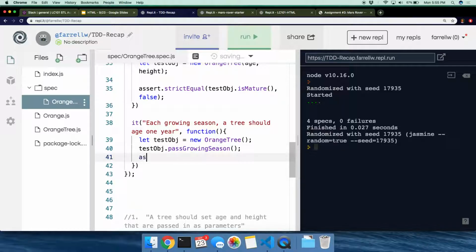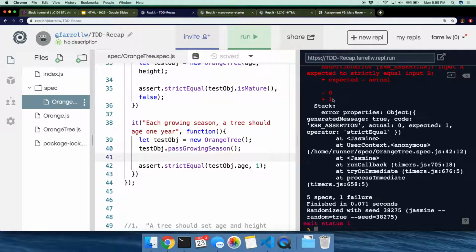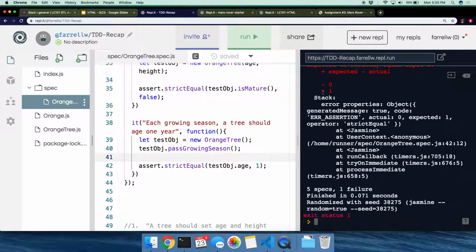Then when we do this assertion again, we look at testObject.age. Remember, we're testing age. What should it be? Yeah, it should be 1. So we wrote the test, we run the test, and it's broken. Broken doesn't mean bad, we just haven't implemented it yet. So now we see expected 1, plus sign is expected 1, minus sign, what we actually got was 0.